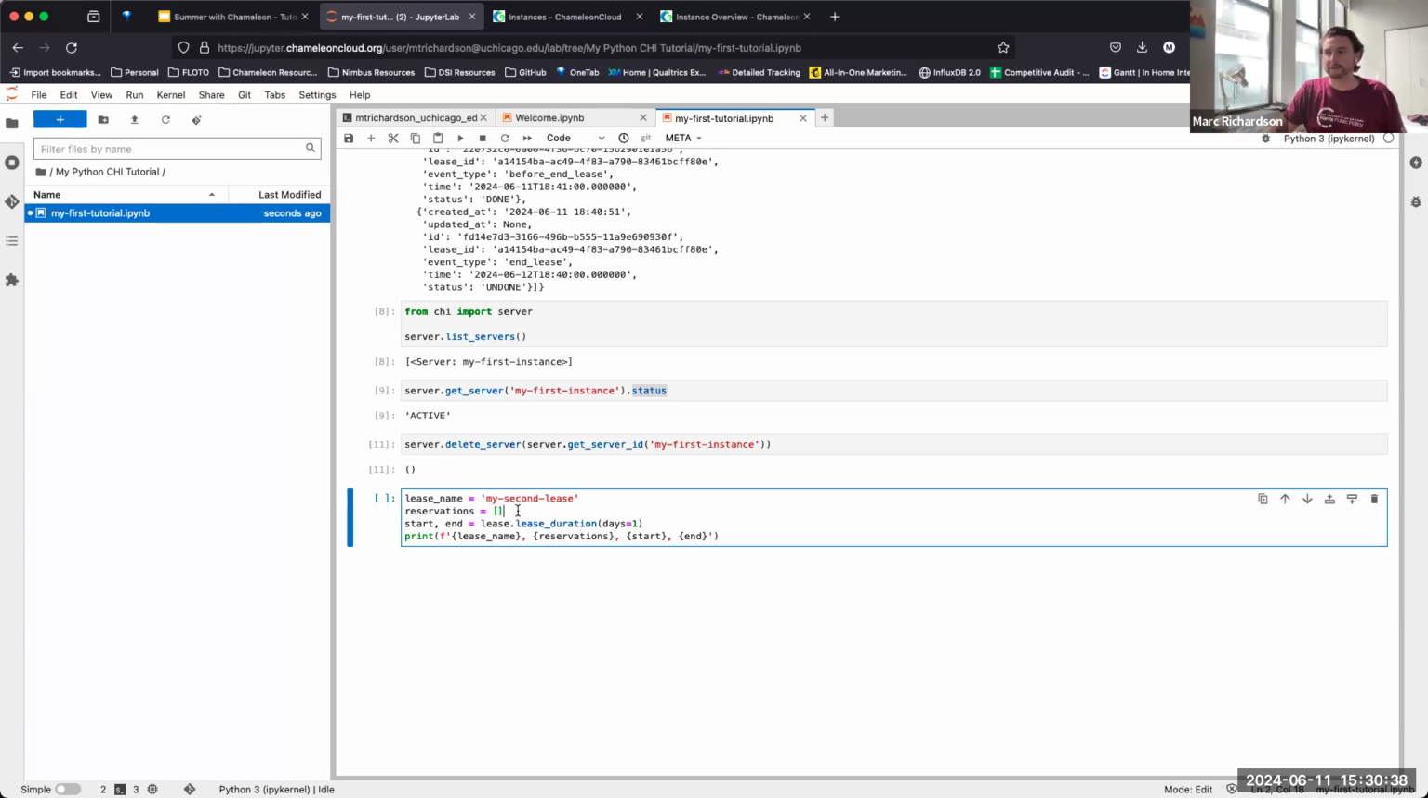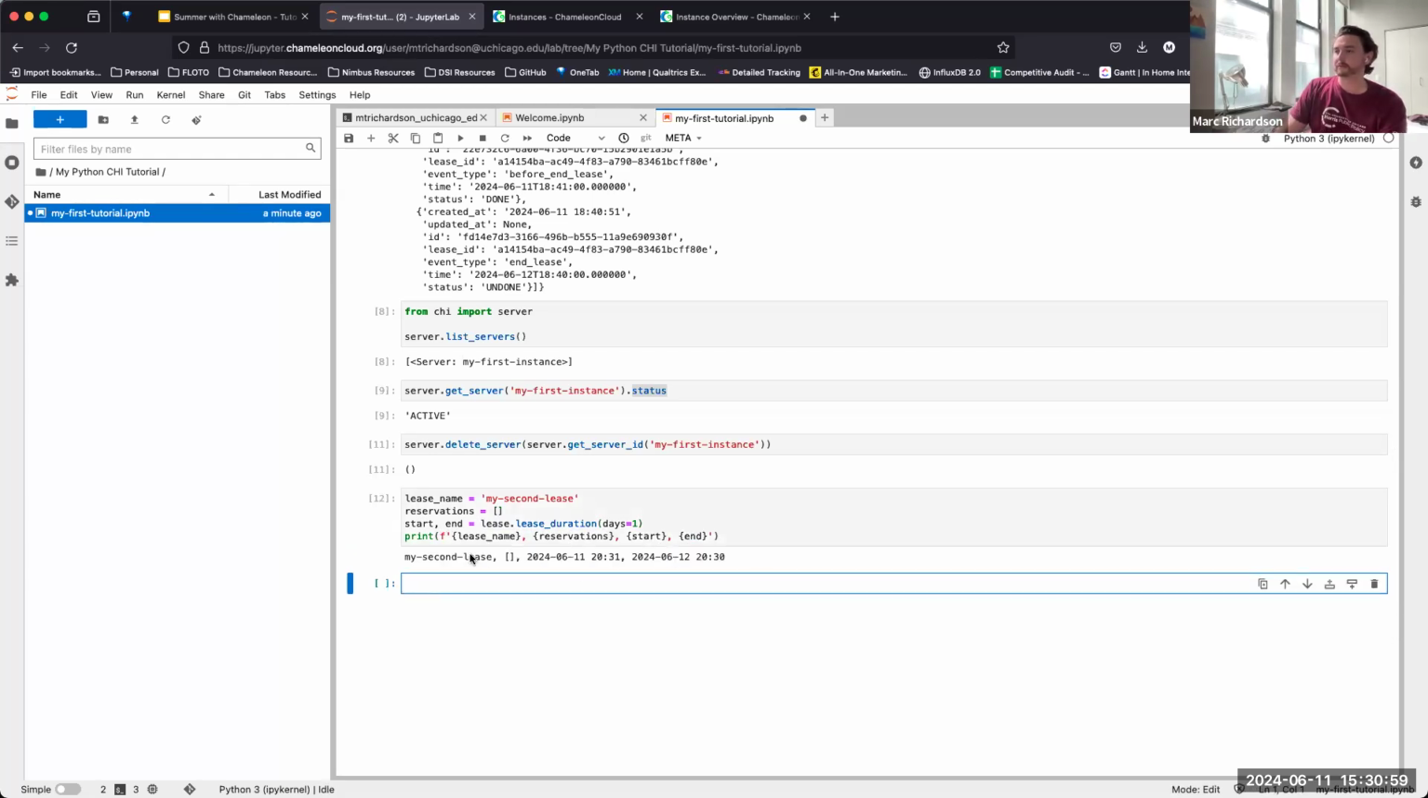I'm going to put all that stuff in this reservations list. When I actually create my lease, I'll pass that to the method that does that, and that will actually create the lease. And then the other thing I'm going to specify here is the lease duration. So I want a lease that's only 1 day. And then I'm just going to print those variables down here so that you can see what you get.